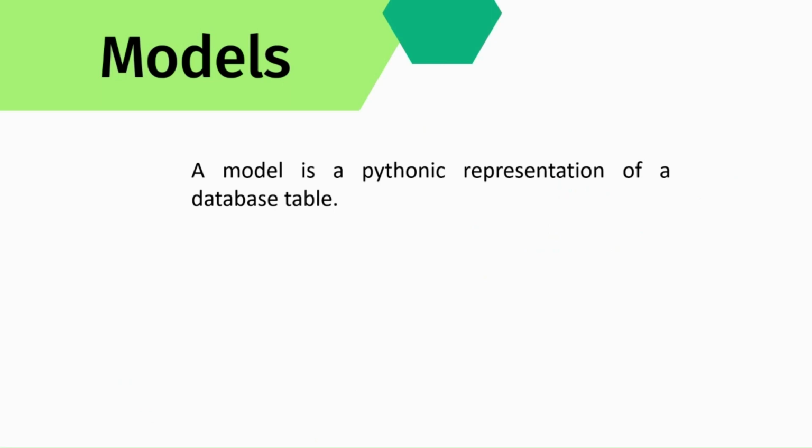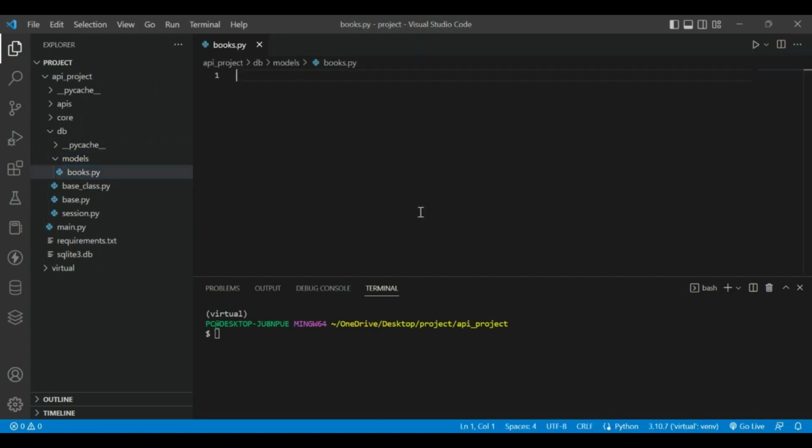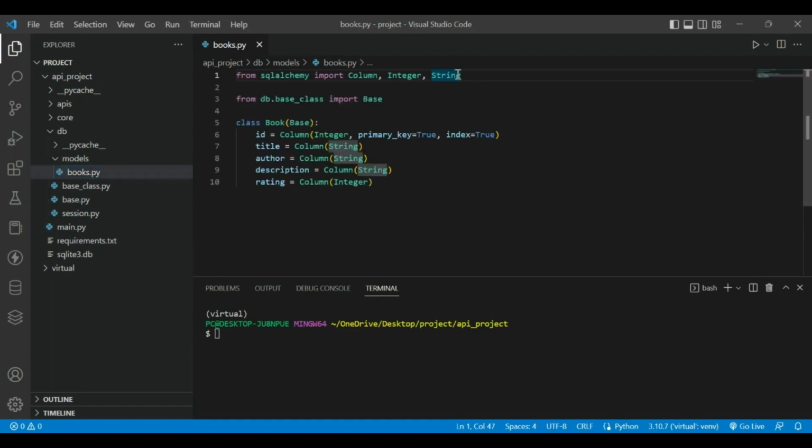The details we are going to save for the book model will have book title, author of book, book description, and the rating. So now create a new folder named models inside the DB directory. Then in the models folder, I am going to create a new file, say books.py. In this file, first we are taking Column, Integer and String from SQLAlchemy.